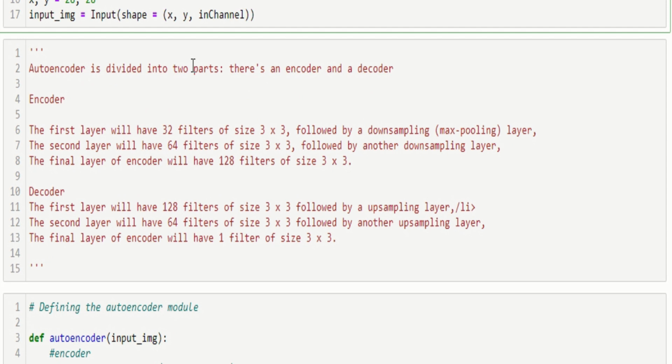size 3 cross 3, followed by max pooling. Max pooling is nothing but downsampling. Remember, convolution is all about downsampling: max pooling followed by the convolution process. Most of the time we have done it. Now what is the second layer?